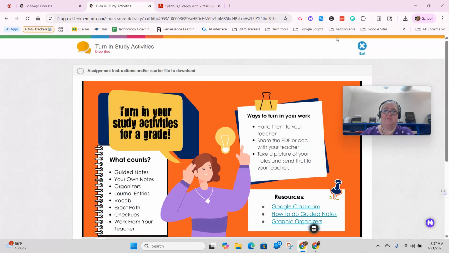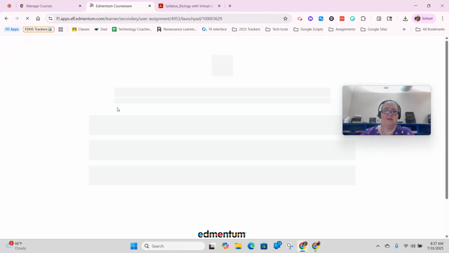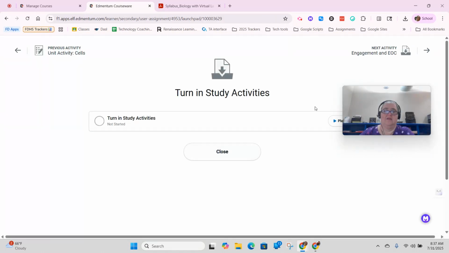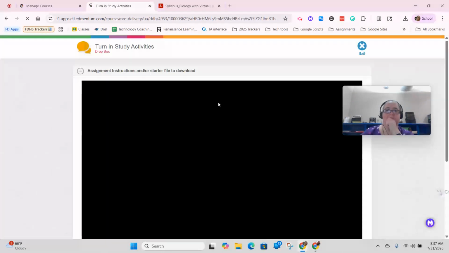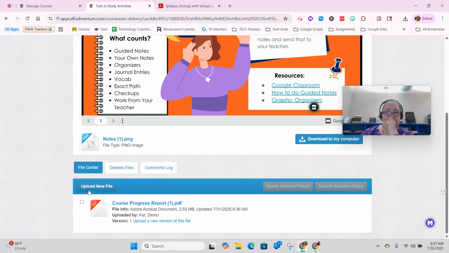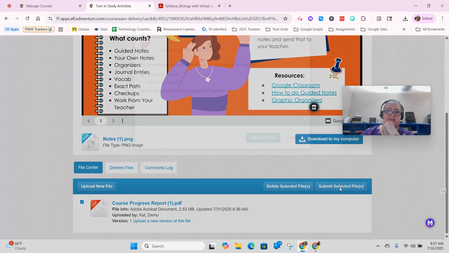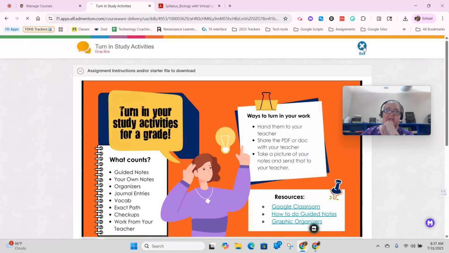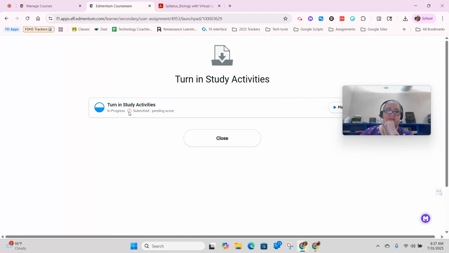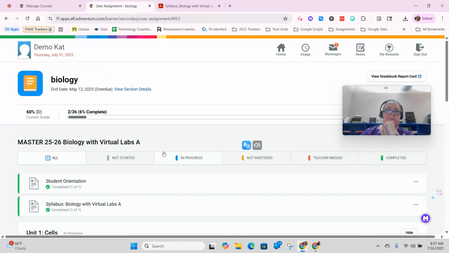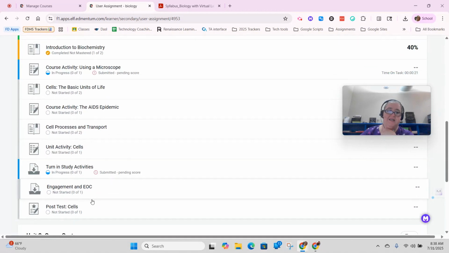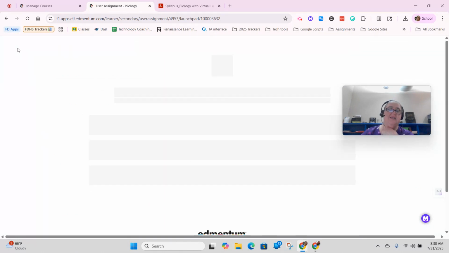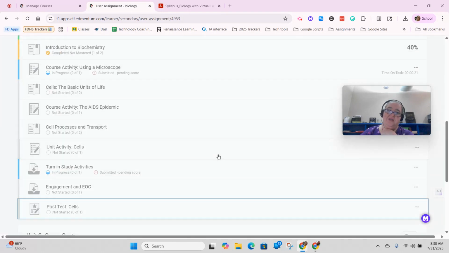So now I'm going to go ahead and exit. Oh, I have to click submit selected files. So if I submit the file, now I'm going to go ahead and exit. And notice it's going to change to score pending, right? So you want to make sure you're doing all these study activities and everything in the unit before you can start this post-test.